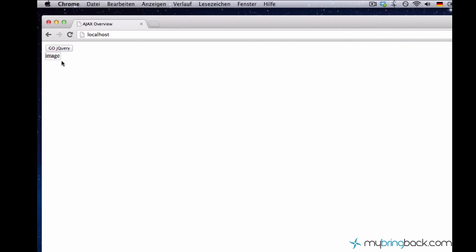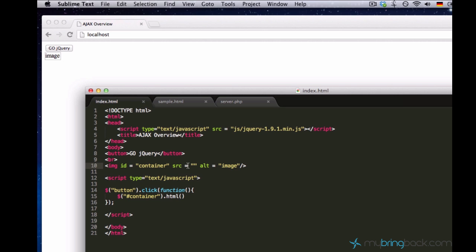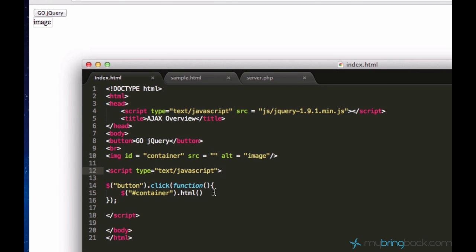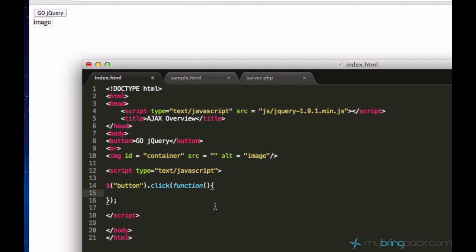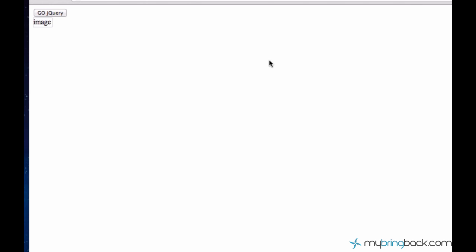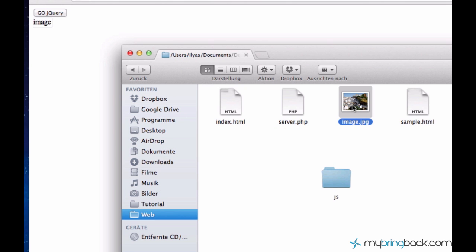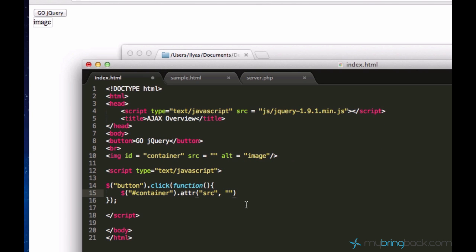Here I have a button and a blank image, just an image element with the source of null. What I want to do, when I click this button, is have an image which is stored on my server, which I called image.jpg, loaded into this container. And the simplest way to do that is to select this container, whose ID is container, and just set its attribute of source to the file name. In our case, the path to this image.jpg is image.jpg itself. So I just copy its name and paste it in the second parameter.